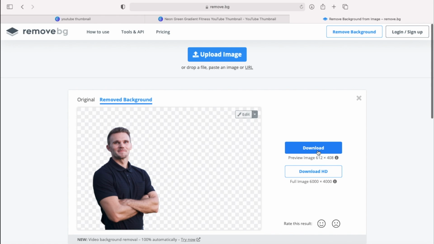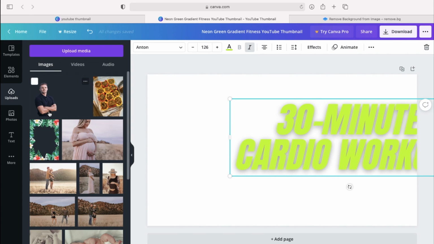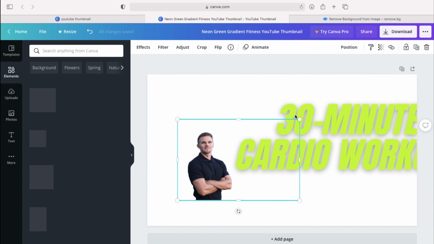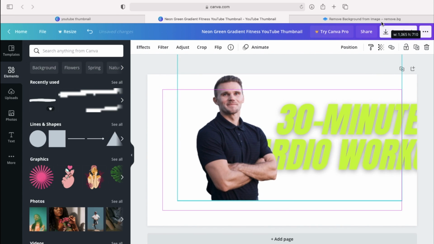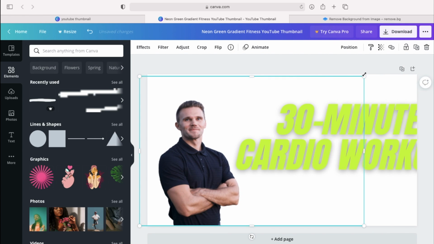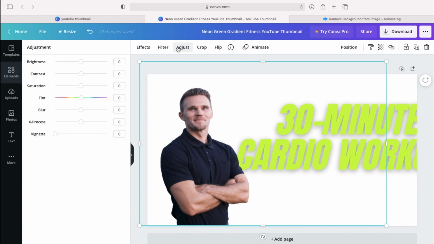So we're gonna go ahead and hit download. It's gonna stay to your downloads folder. So let's go ahead and get back into Canva over here. Okay, so I've already uploaded this into Canva, which is right here. So we're just gonna go ahead and click and drag that in. And then we're just gonna resize it, obviously, probably somewhere in there. And then we're going to adjust this a little bit.